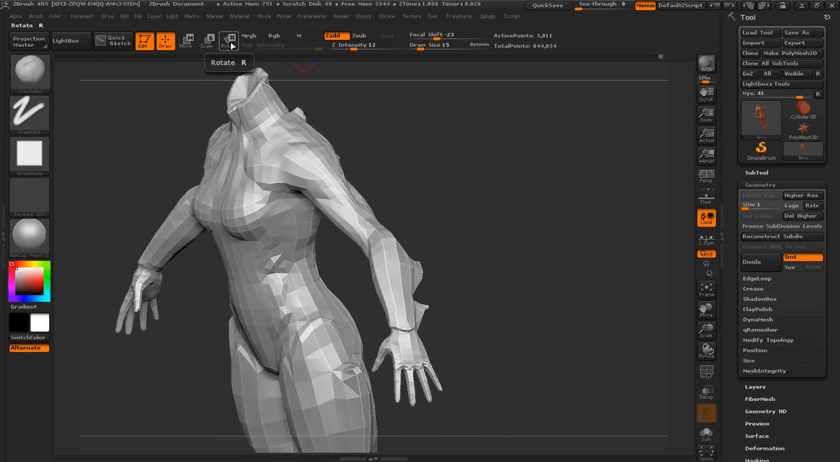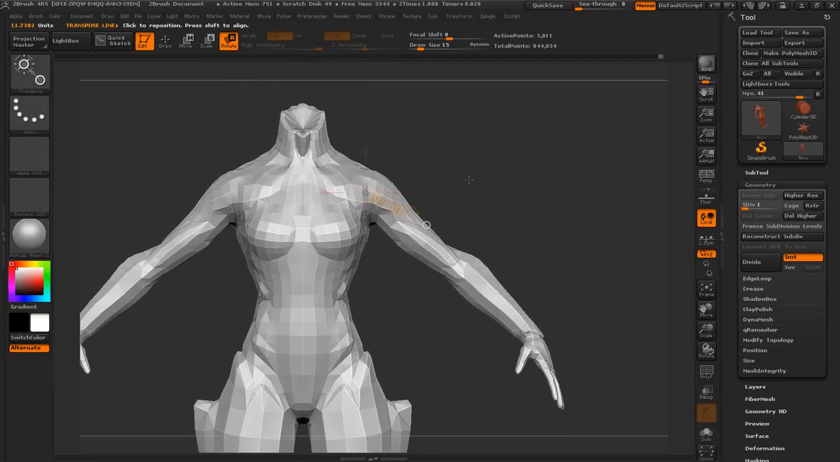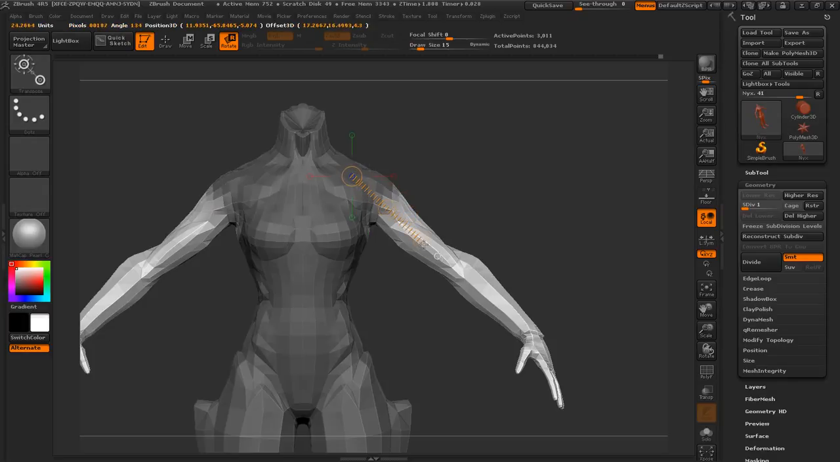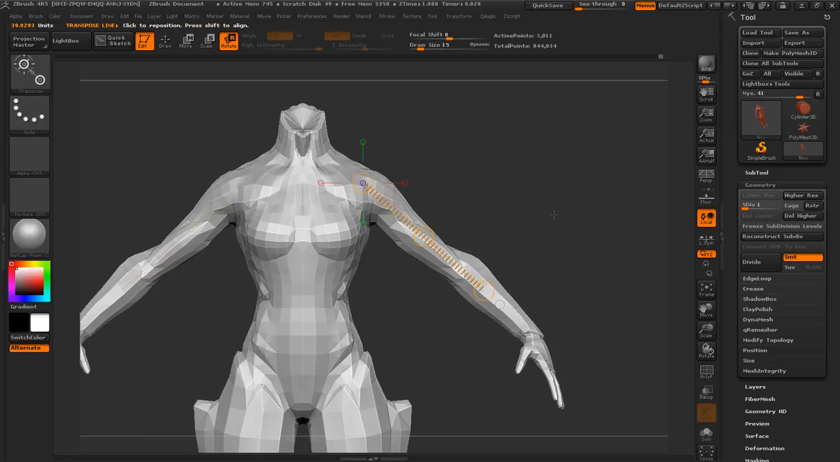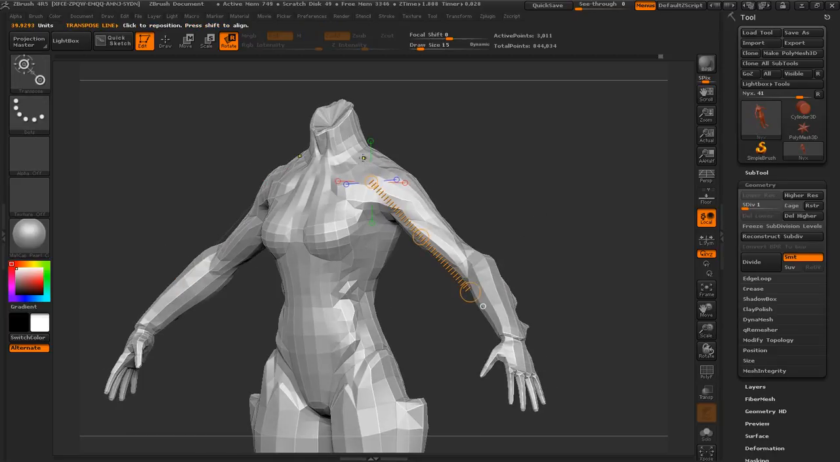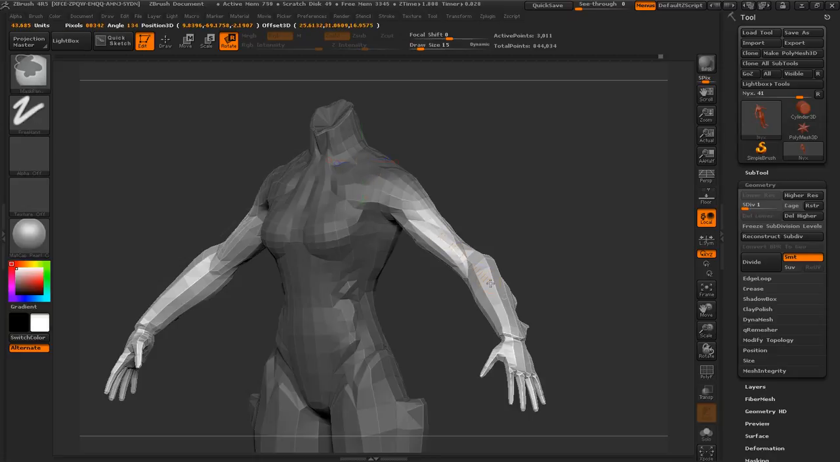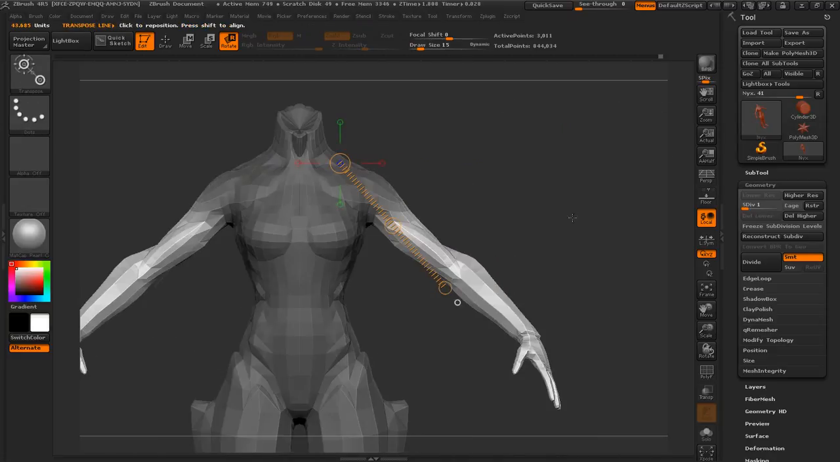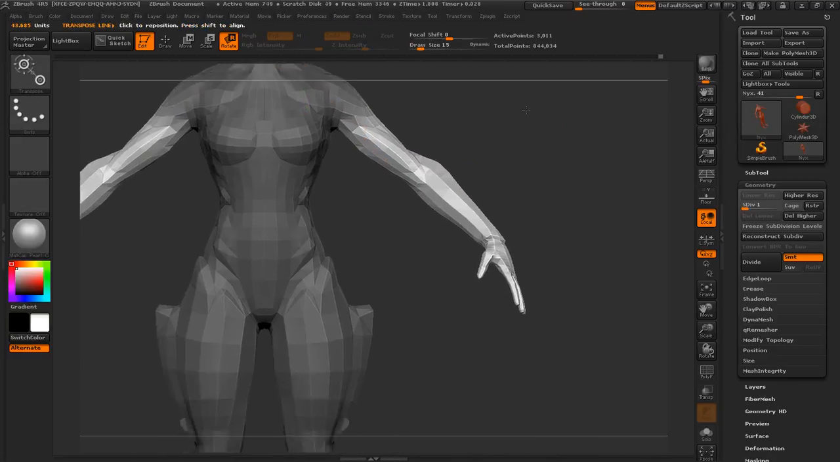So let's go and choose the Rotate tool. It's up top here, or you can just press R. And you want to mask off sections that you don't want to be affected. So just hold the Ctrl key if you're on Windows, and click and drag over the part you want to expose to the Transpose tool. So again, hold Ctrl, click and drag over the arm or leg or whatever part you want to be affected.